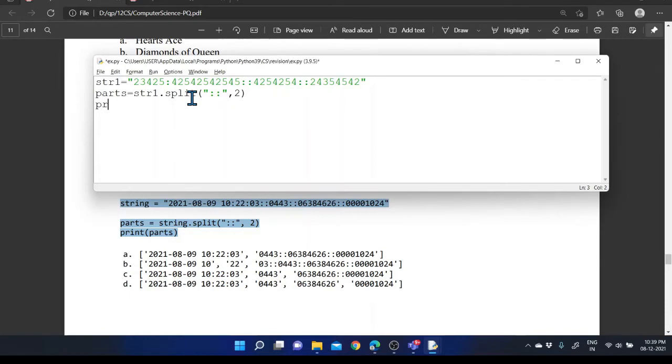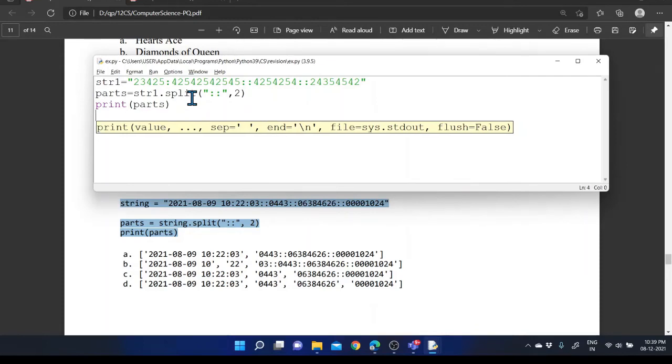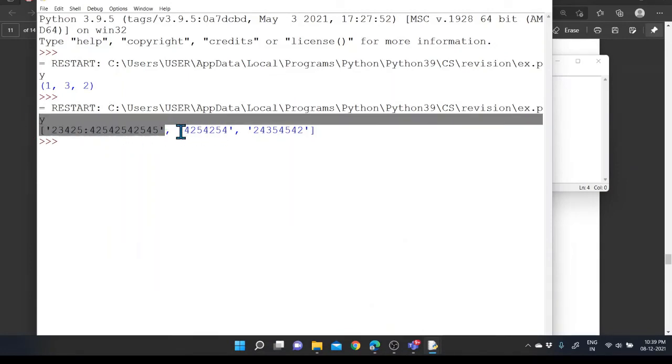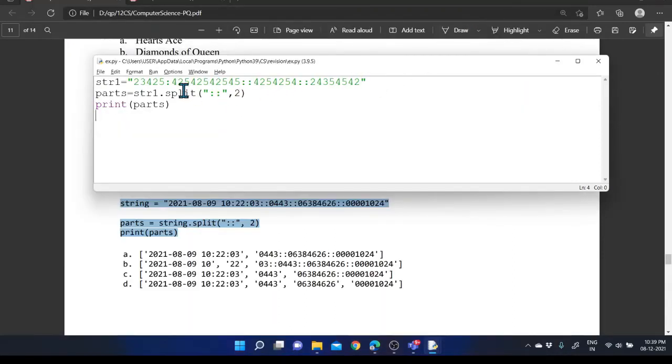Then print of parts. So how that will work, we are going to see. Here you can see the first section, then the second section, and the third section that's taken there. In the first section there is only one colon, so the entire section is taken as the first one, then the second one, then the rest of the text is taken as a single statement.